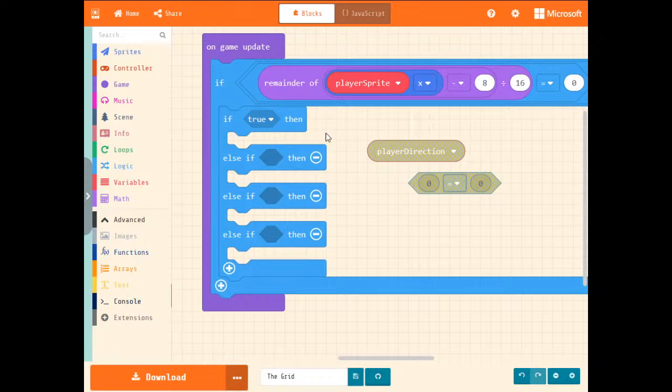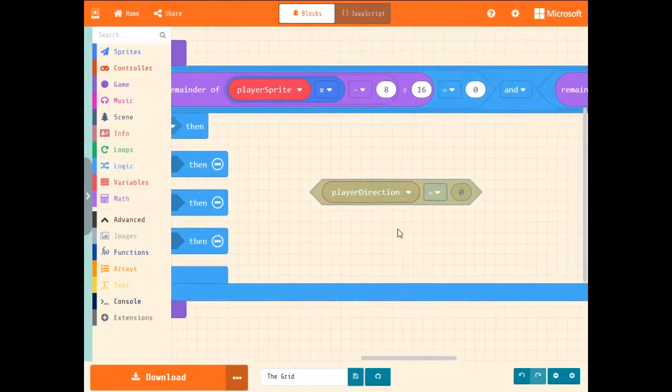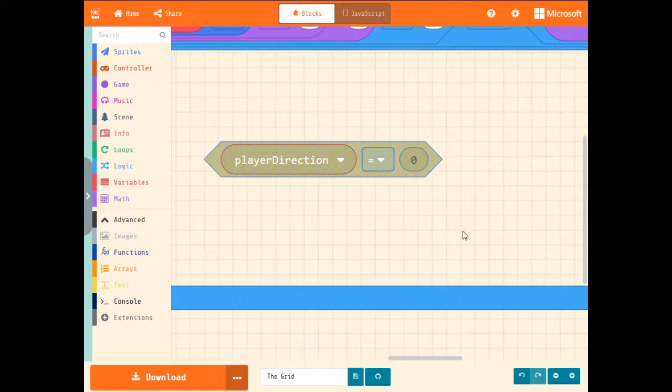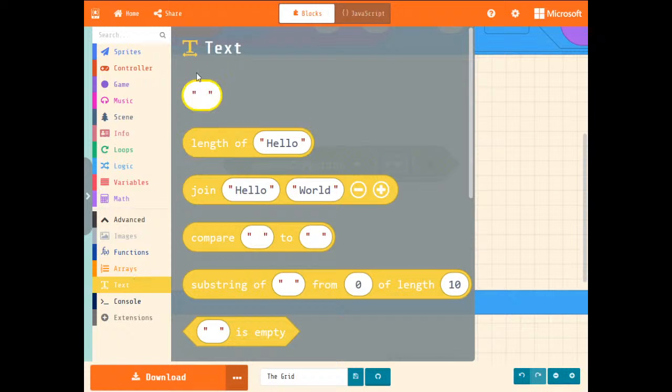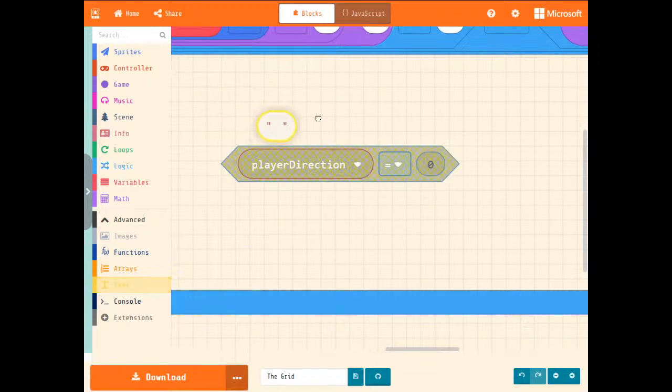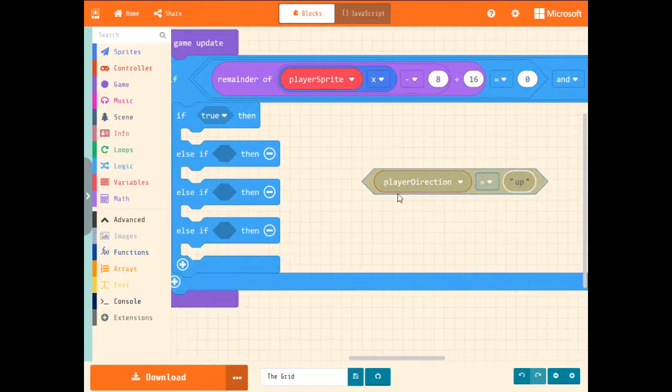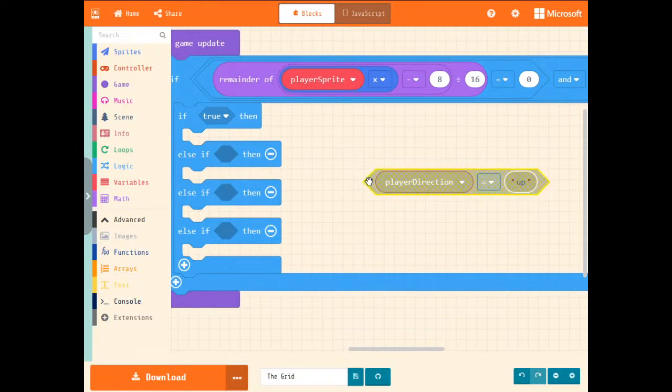What's next? Oh yeah, and I need to compare player direction with some value. So let's stick player direction inside the equals. And if we remember that we wrote the up, down, left, right using text, so I need to go to text again, and I need to grab the speech marks, and I'm going to say if player direction is equal to up, and I can put that inside the if.